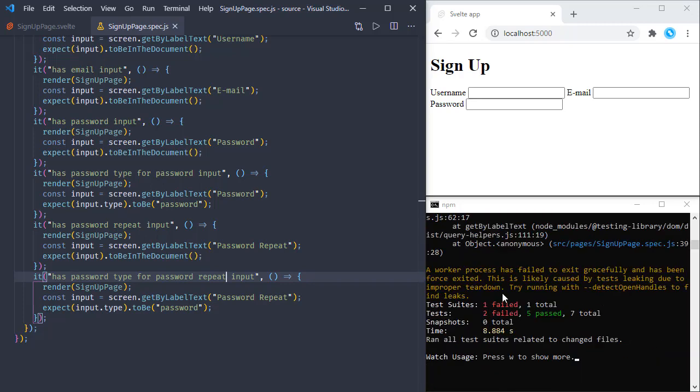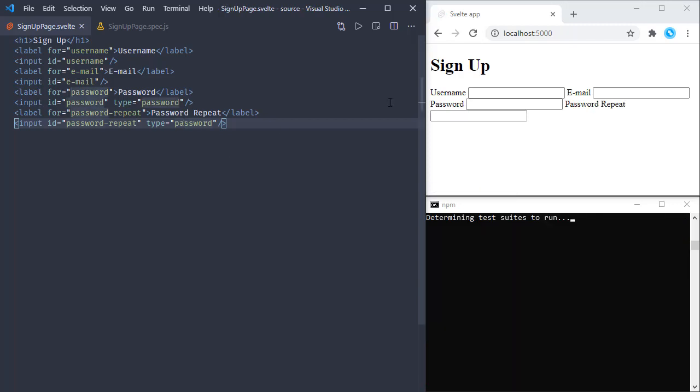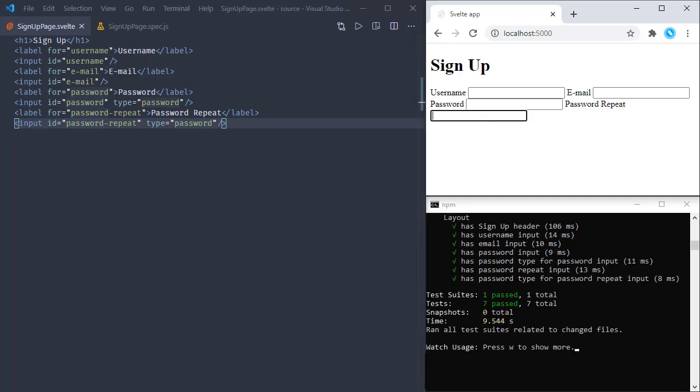Now let's fix that. So just copying and pasting this password input and replacing it with password repeat. Let's update this for and the corresponding ID. This is for password-repeat, password-repeat, and the type is password. Saving it. Now we have the password repeat here, which is showing the masked input. And here we see all tests are passing.